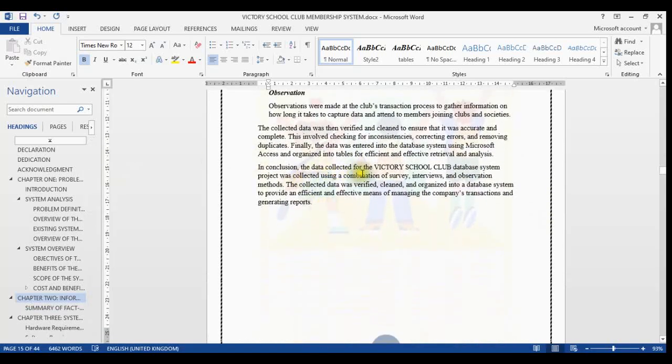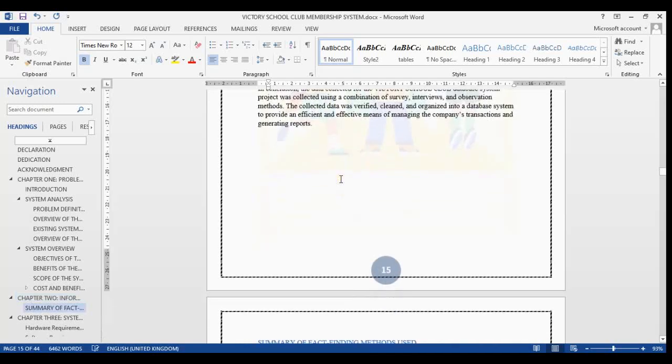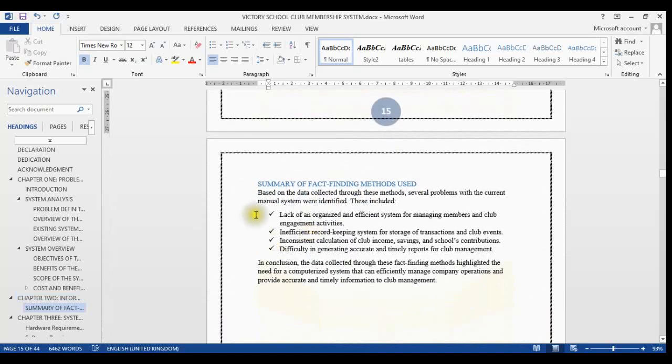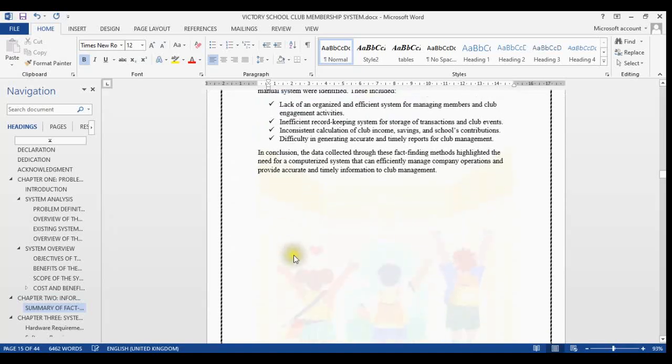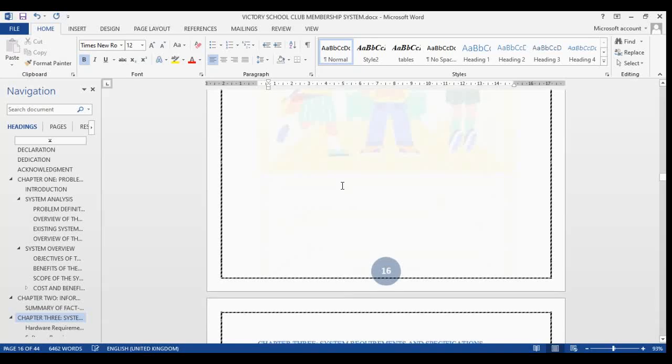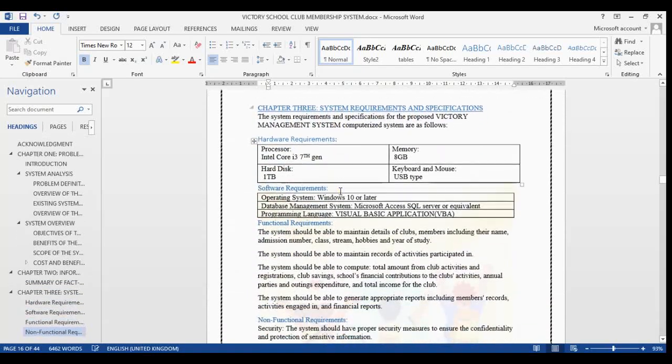So maybe you can say that in conclusion, the data that was collected through various methods will be verified, cleaned, and organized into a DB system for further processing and to aid in the system design phase and the system coding phase. So after you've done that, you can summarize the fact-finding methods that you used. You can maybe give some limitations that you saw, and maybe there was an unorganized system, that was the old one, and so on. Then after you collect your data, you can go ahead and specify your system requirements.